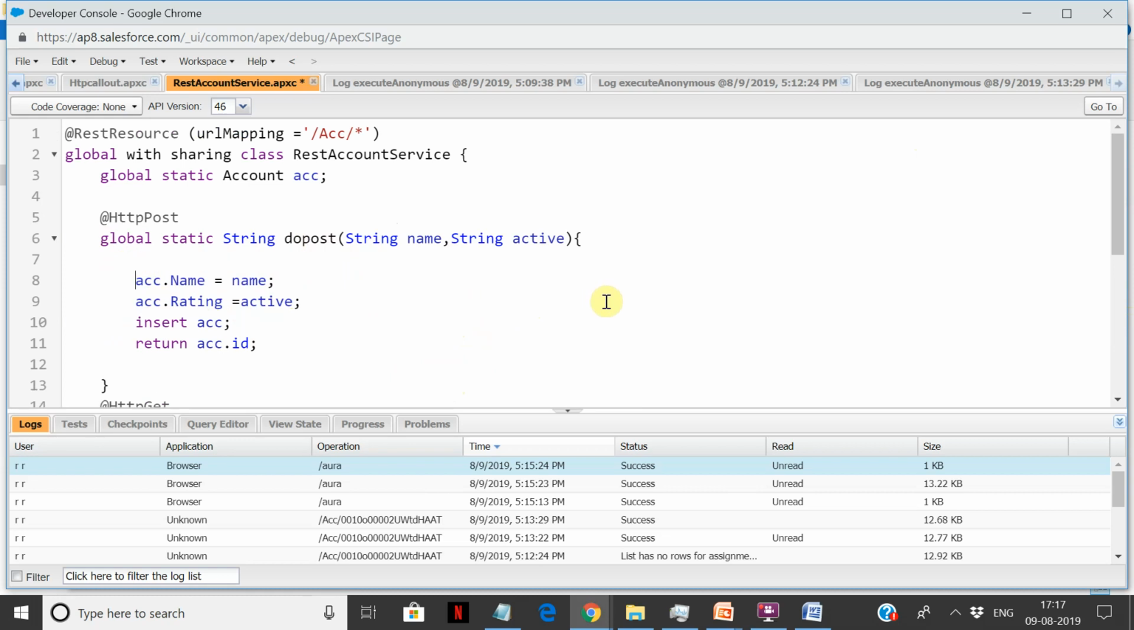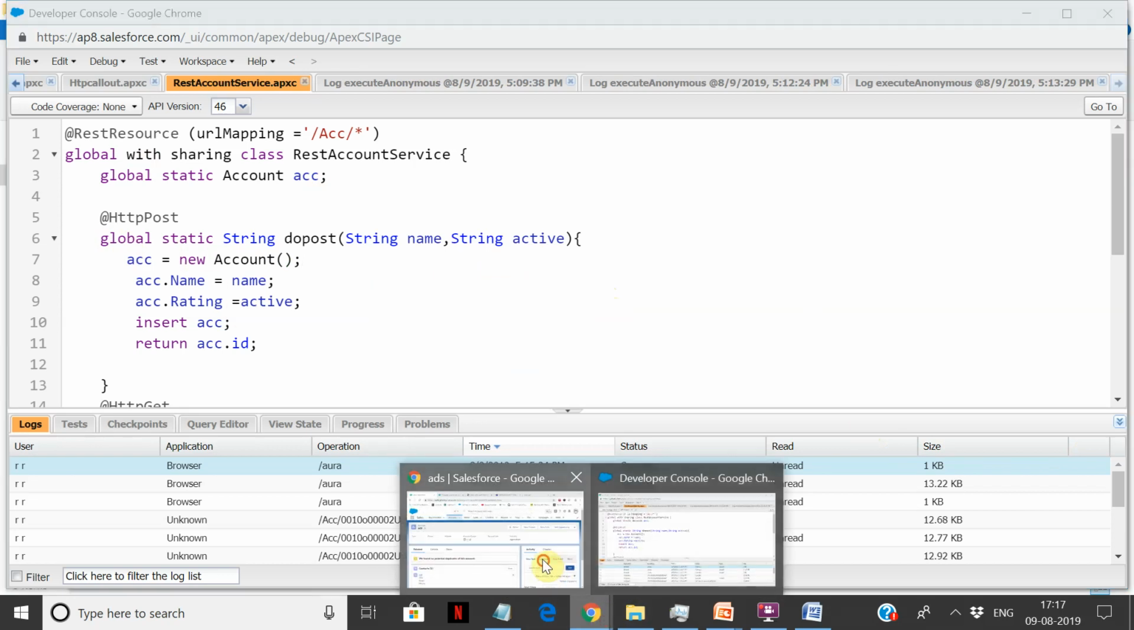Right now what we are doing is if we create an account, acc equal to new, and we're going to insert that one. So this is going to be a do post and this data. Now let's see how to call this.